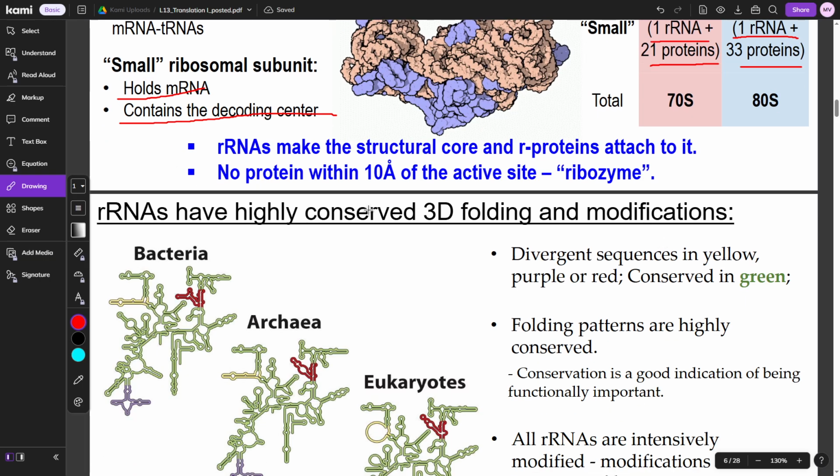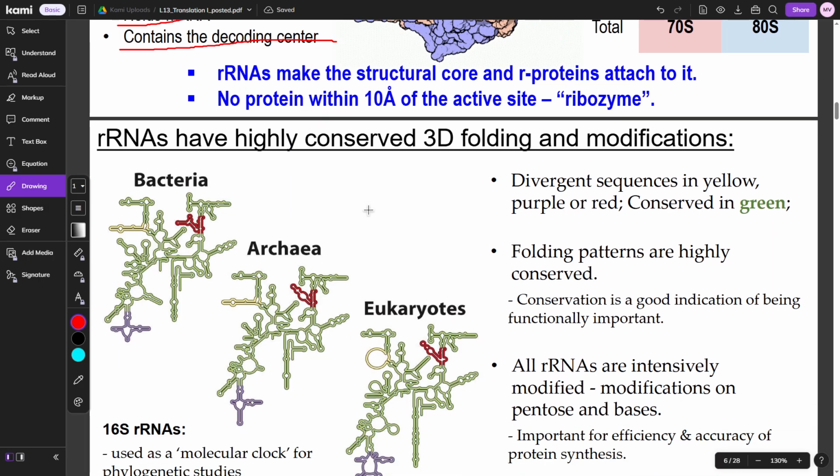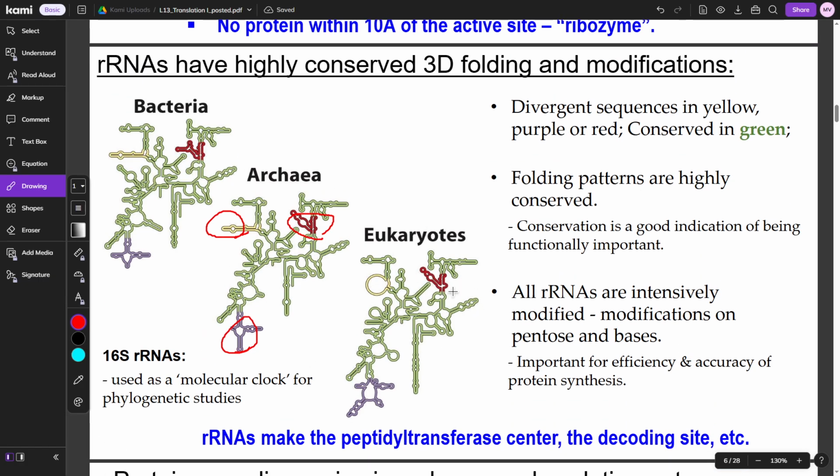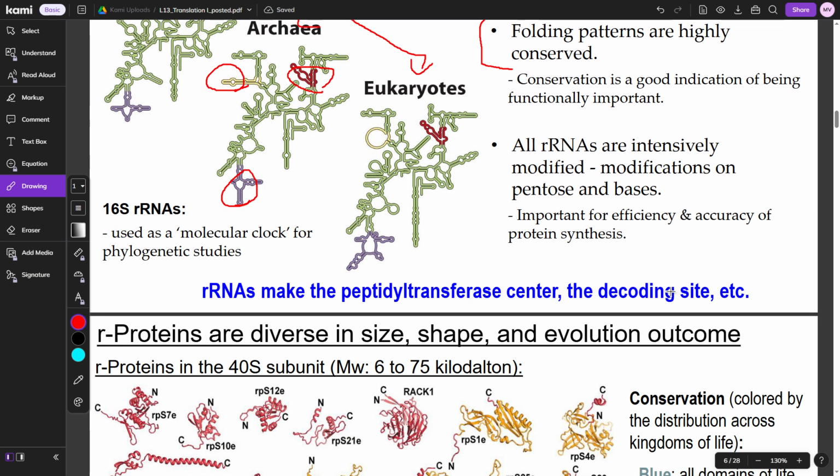rRNAs have highly conserved 3D folding and modifications. rRNAs are very long. They make up the majority of the RNA in your cells. So there's just a lot of stuff going on. The divergent sequences are in yellow, or red. These sequences are not very conserved, but the green parts are. So most of it is very conserved, and the folding pattern is also very conserved. See how it's pretty much the same across all of these organisms? They're also very intensively modified, and the modifications are important because they help with the efficiency and accuracy of amino acid and protein synthesis.